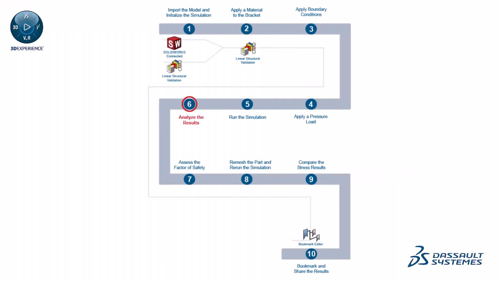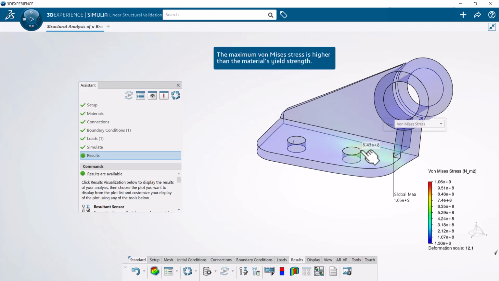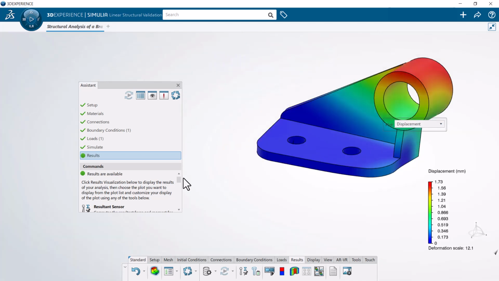Next, analyze the results. In this example, you examine the results plots for the von Mises stress and the displacement. The maximum stress occurs at the corner beneath the cylindrical feature. The maximum von Mises stress is higher than the material's yield strength. The maximum displacement occurs at the top of the cylindrical feature.